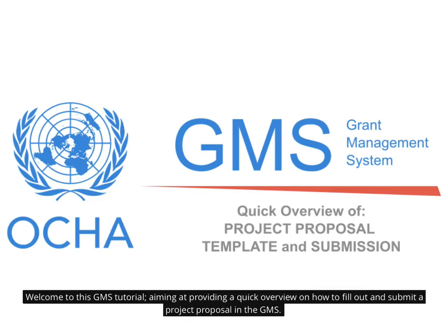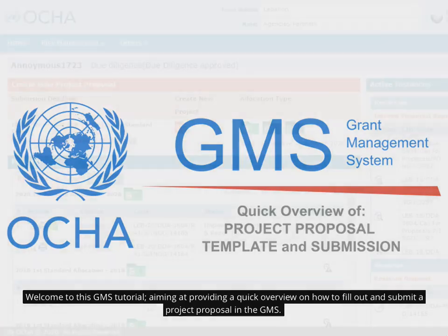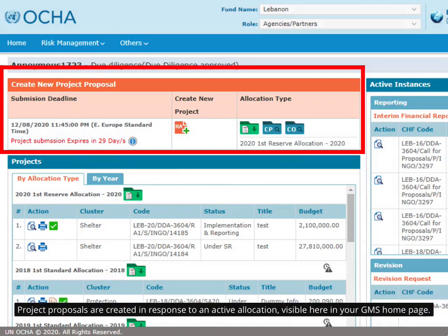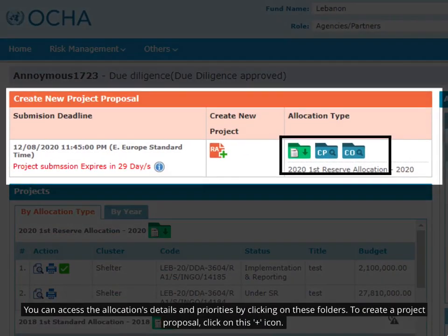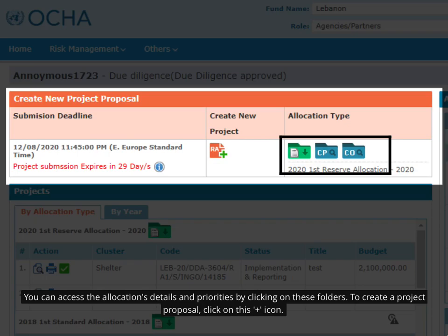Welcome to this GMS tutorial, aiming at providing a quick overview on how to fill out and submit a project proposal in the GMS. Project proposals are created in response to an active allocation, visible here in your GMS homepage. You can access the allocation's details and priorities by clicking on these folders.